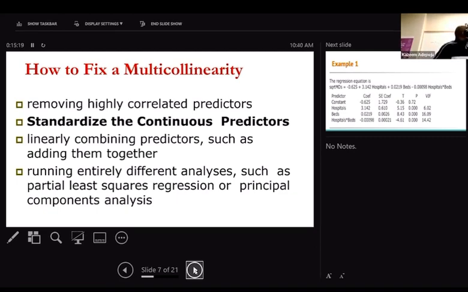Number one, we can actually remove a variable that is causing the problem. Okay, we need to identify a correlated variable. I know there's going to be a particular predictor variable causing the problem. I'm actually going to demonstrate that to you today.